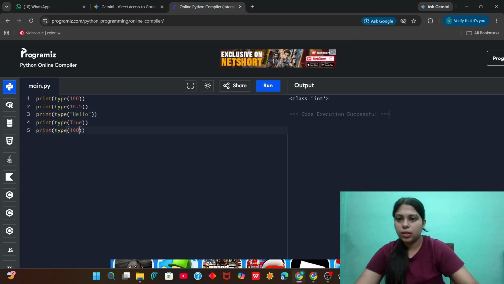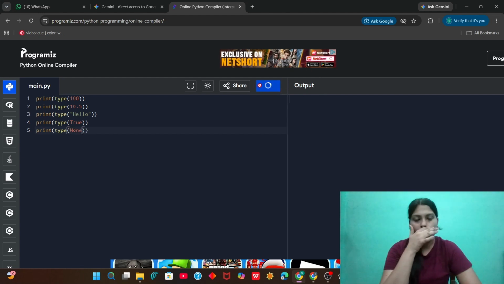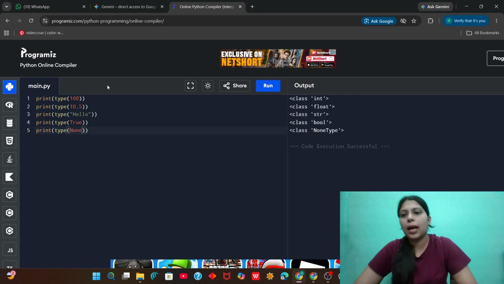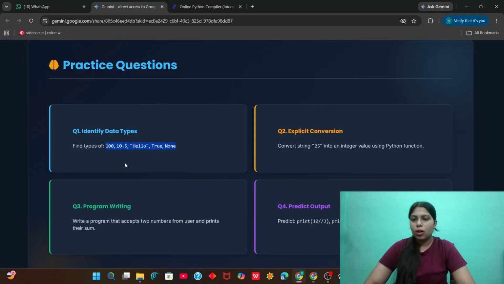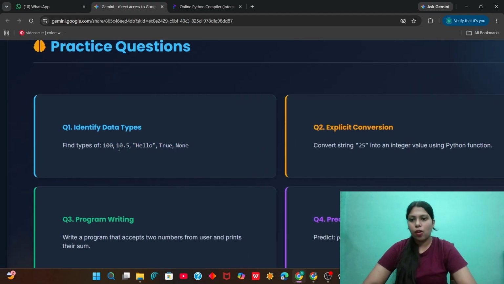And the last one is none. Yeah. So now we will check the data type of each one of them. 100 is integer, 10.5 is float, hello is a string, true is a boolean value, and none is a none type. So we identified all the data types of the following values.